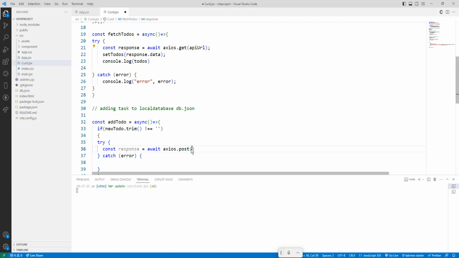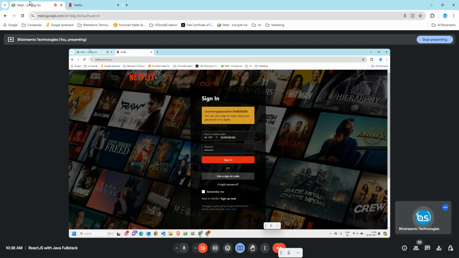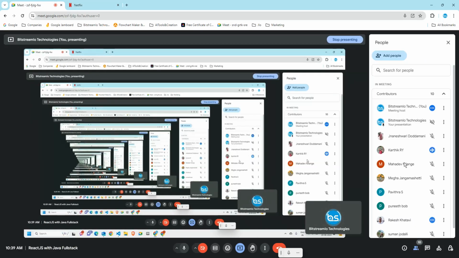So you don't have an idea about this? No. Okay, you are not there. I think Karthik, you have an idea, right? Rakesh might be on leave. Suman, you also know, right? So what is the put, get, post? Jnaneshwari, you also know, right? Megha, you also, right? Yeah.